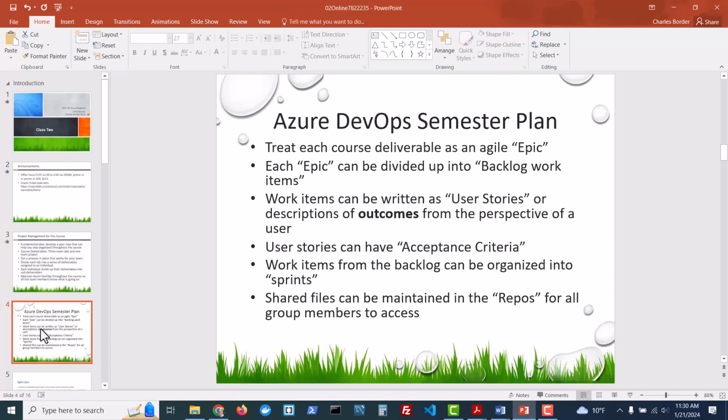User stories are descriptions of outcomes, and there's a key distinction: outcomes from the perspective of an individual user. User stories can have acceptance criteria, and the acceptance criteria determine when you're done. If you satisfy the acceptance criteria, then you've satisfied that user story. And work items for the backlog can be organized into sprints, which are a series of outcomes that can be achieved kind of together.